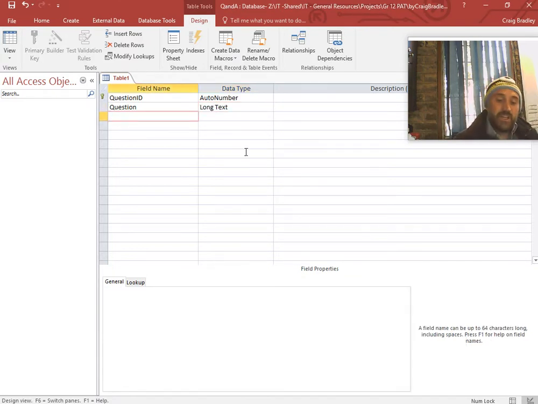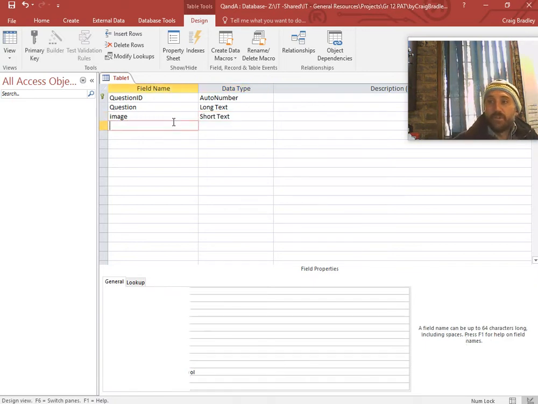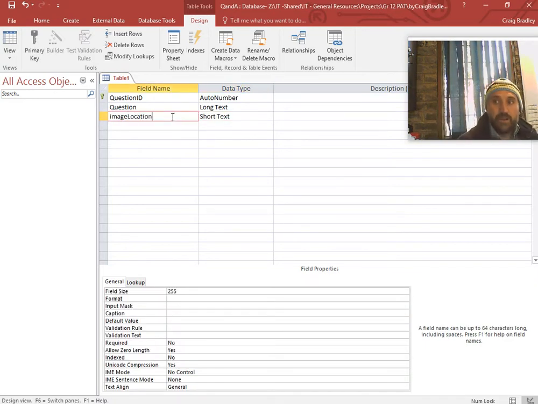Some of you might also want to have an image associated with it. For example, your question might have a picture associated with it, so this would be image location. But I'm not sure if I'm going to get into that in this video. I'm just showing you some options that you could have in your project. Especially for Liam, you've got maths, so you'll often have a picture associated with the question, so you would want the image location there.